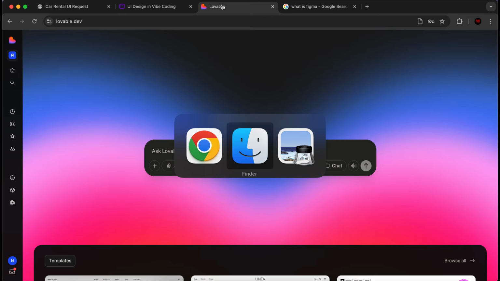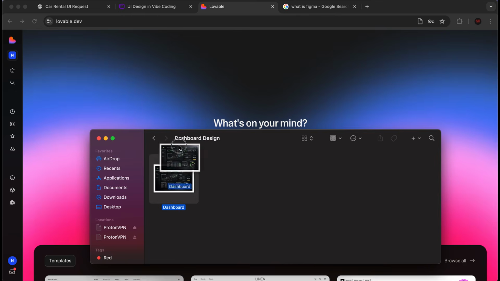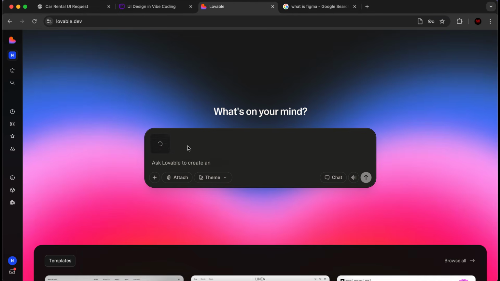And now in Lovable, I'm going to paste this screenshot, and I'm going to tell Lovable to take inspiration from this UI design when it builds our application. So now we have a reference image that the AI can refer to when it's building our application. And that reference image was generated by us using a separate AI tool, in this case ChatGPT.